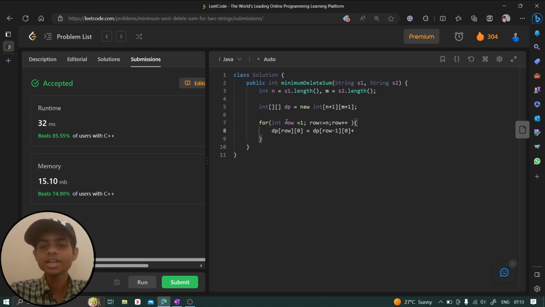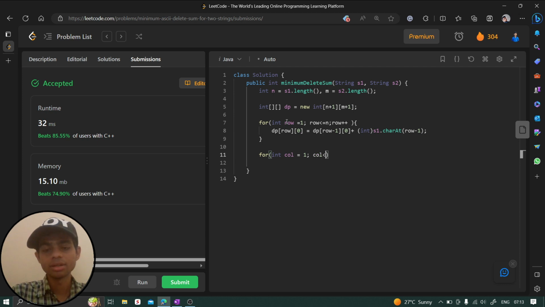So how can we add the ASCII value? We can write int, and here s1.charAt, and the index is nothing but i minus 1, I mean row minus 1. So this is how we can fill the first column, where the row was changing. And for filling the first row, the column will change. So we can say column is equal to 1, column is less than or equal to m, and column++.